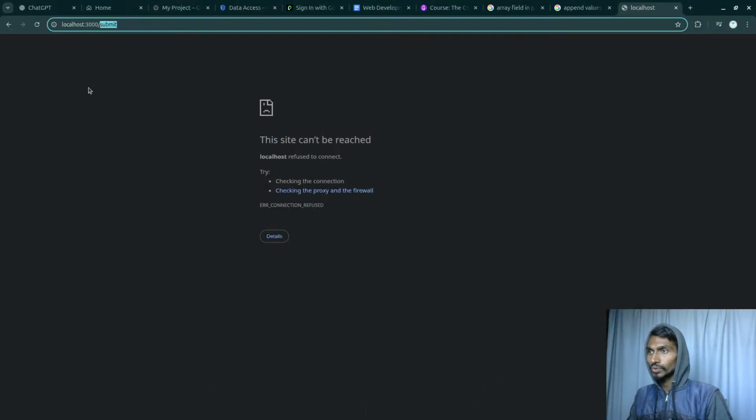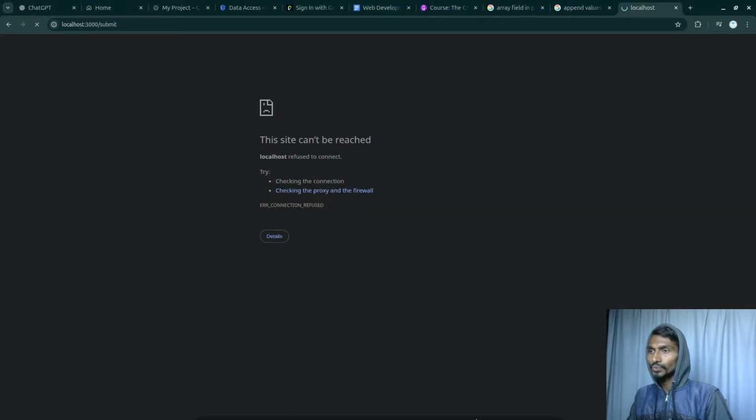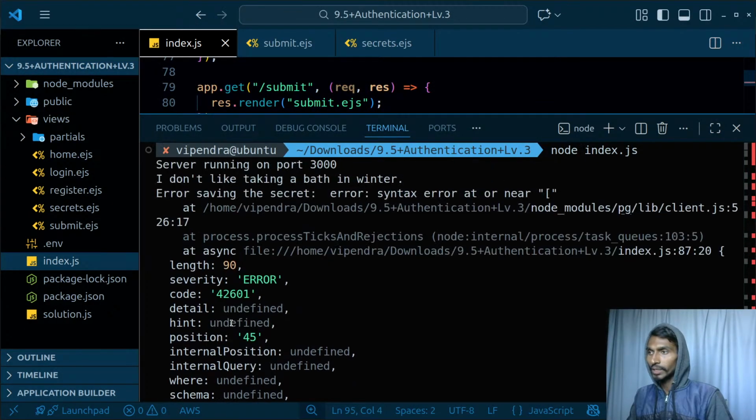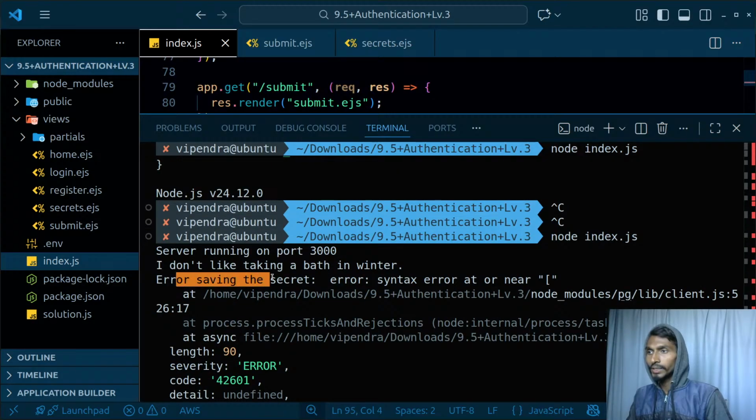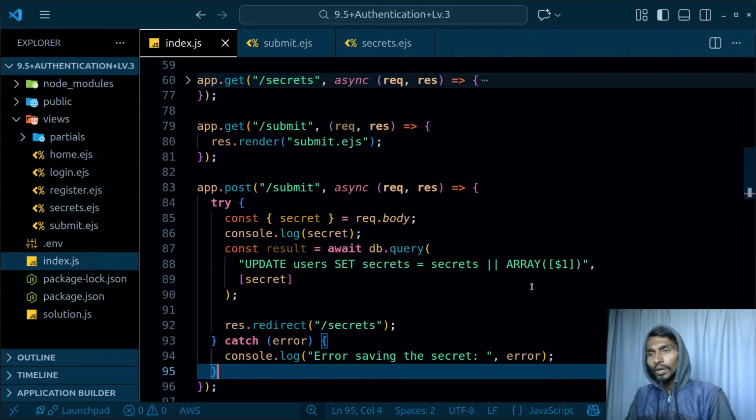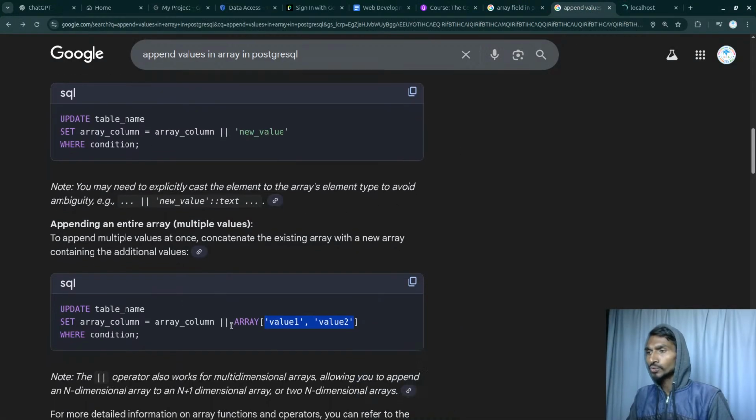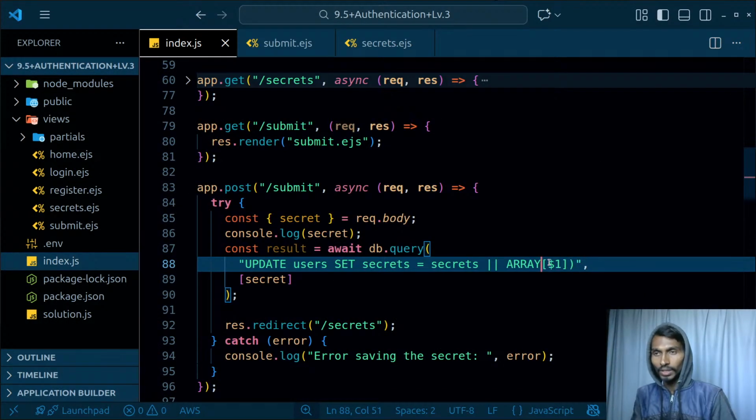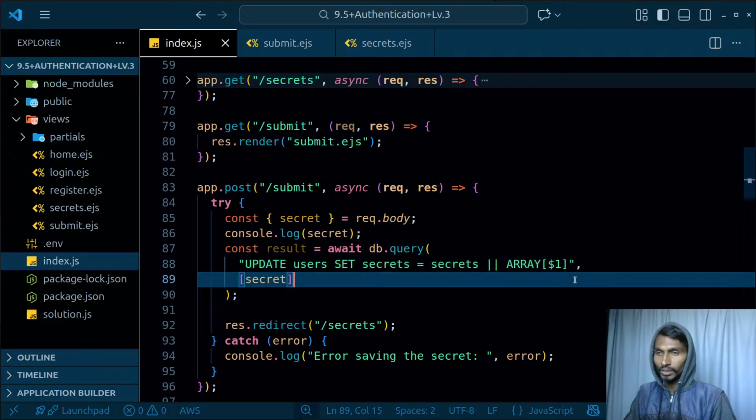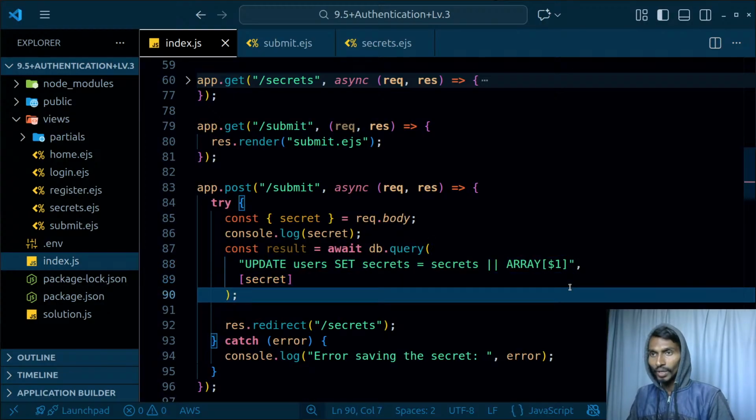Once this particular thing is done, node index.js, let's simply go through the same thing again, reload the page, continue, and as soon as I continue, I will be getting this particular error saving the secret. A syntax error is something that I'm getting. Okay, that's fine. Let's check the syntax error out. They're simply saying, bro, you are facing a syntax error. Okay, let's check exactly what kind of syntax error I'm facing right now. If I go here, and I was supposed to do something like this, yeah, that is definitely a syntax error. So let's fix this. Let's get rid of these brackets that I had, parentheses.